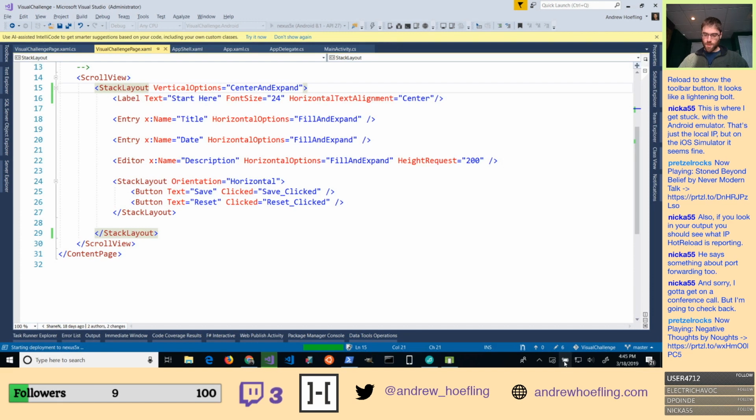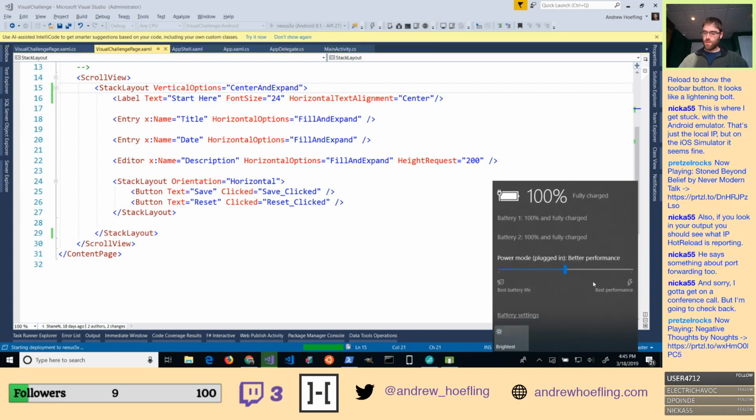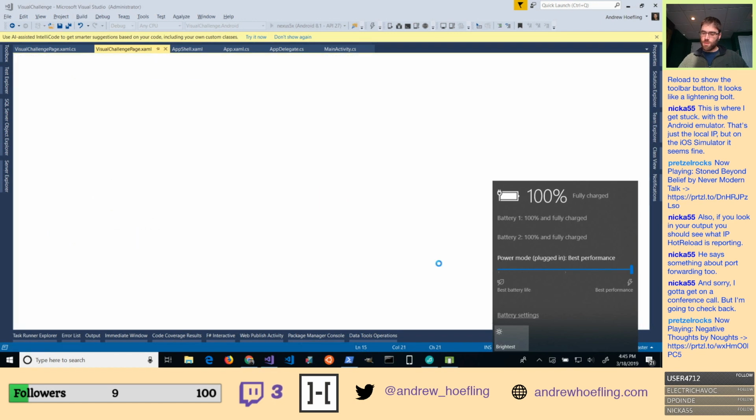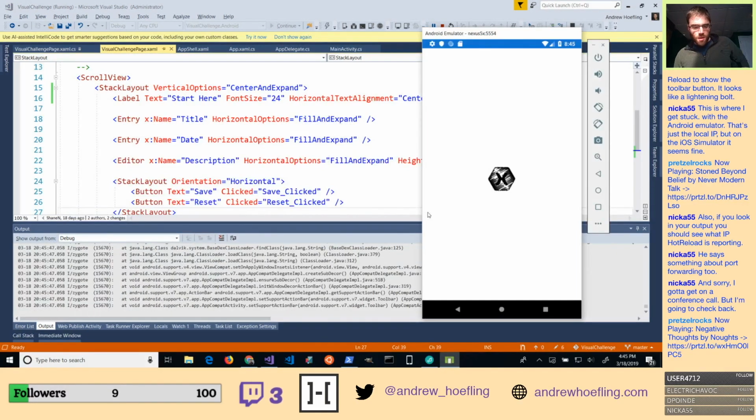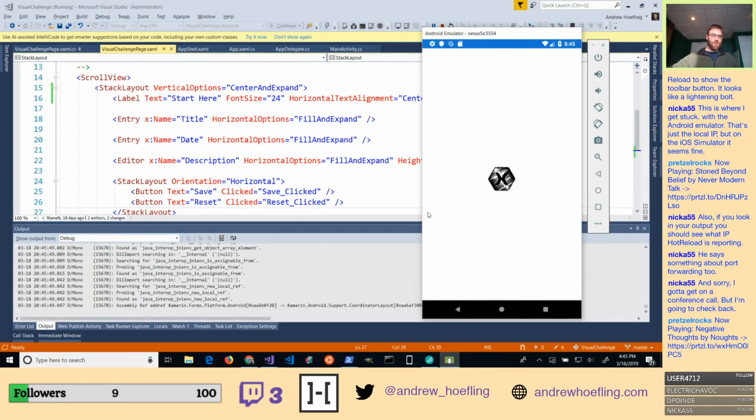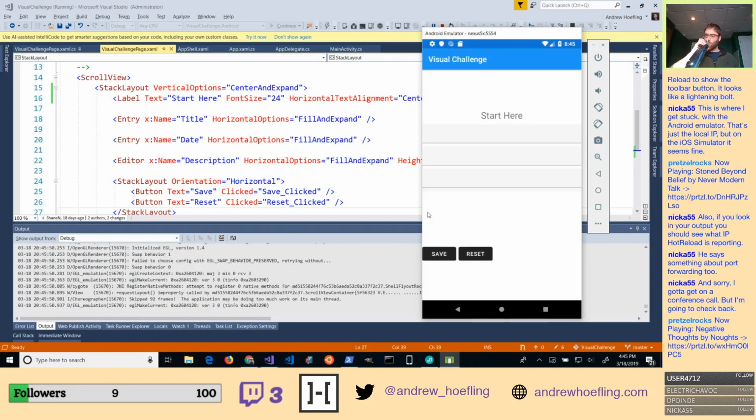I did turn my power settings up, right? Nope, it did not take all the way to best performance. Better? Oh, yes, that is already looking better. So now we got our different entry controls pushed out all the way.